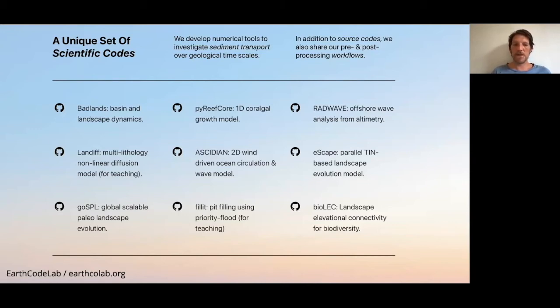So Badlands, to some extent, combines part of the algorithms which have been implemented in these other tools. So for instance, we use the carbonate modeling and longshore drift sediment transport that are inside pyReef-core and the Ascidian model to estimate wave-induced sediment transport and reef growth in Badlands. Also, the same goes for the priority flood algorithm in Pitfiller, which is used to evaluate depressions and pits in the aerial domain and estimate the maximum volume of underfilled basins in Badlands.